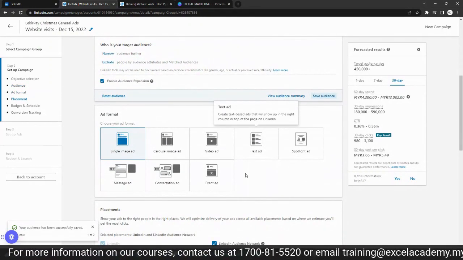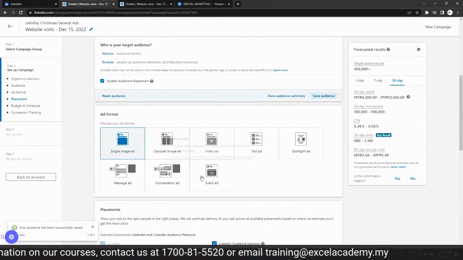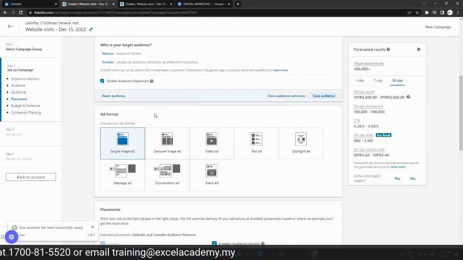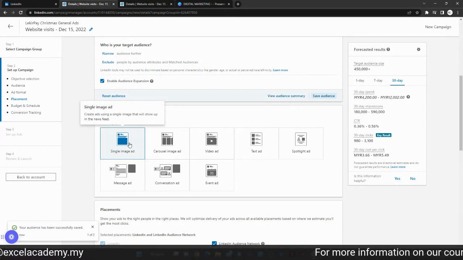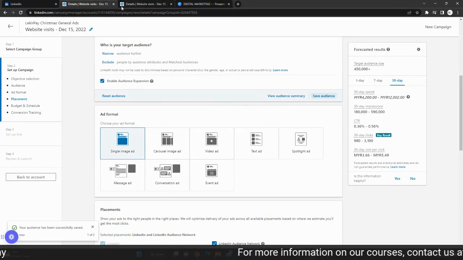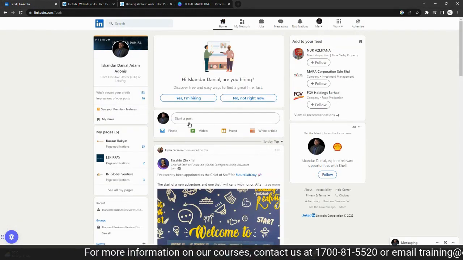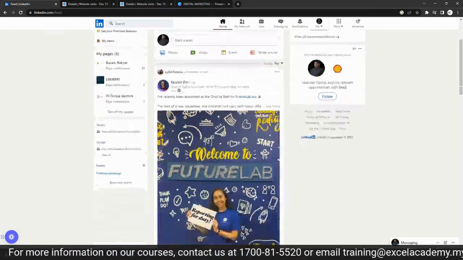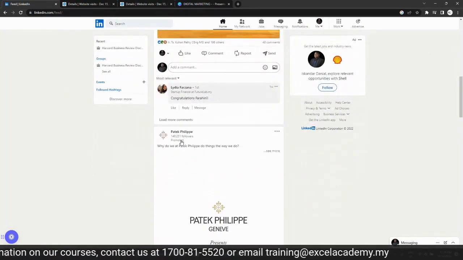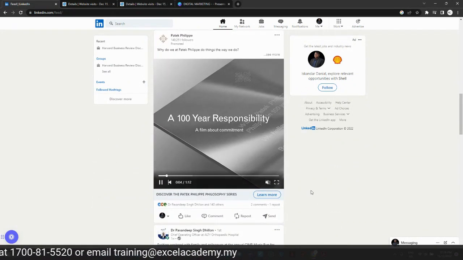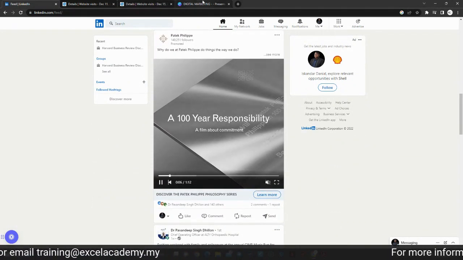I'm just going to bring you through a bit on how this works. A single image ad is whereby you can only put in one image, and it will reflect on the news feed, meaning that in your LinkedIn, this is your news feed. If you scroll down, you can find here, promoted. So this is LinkedIn ads.